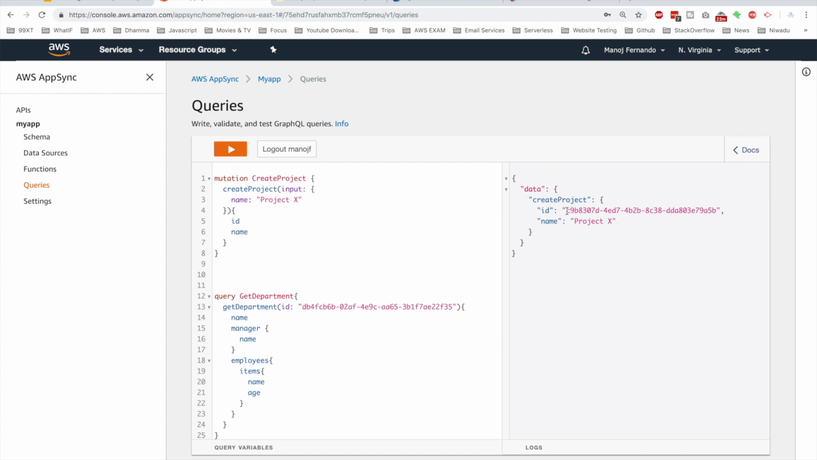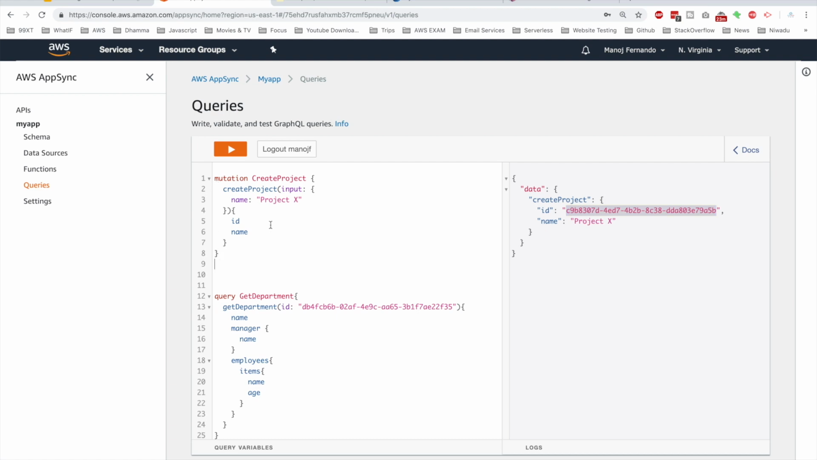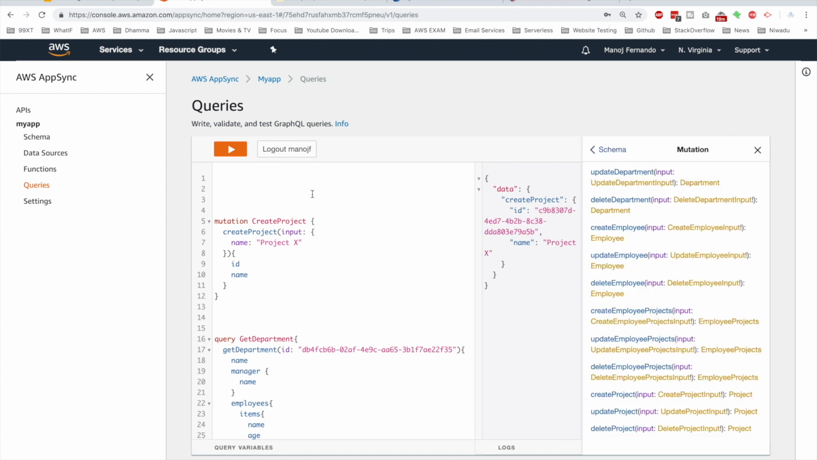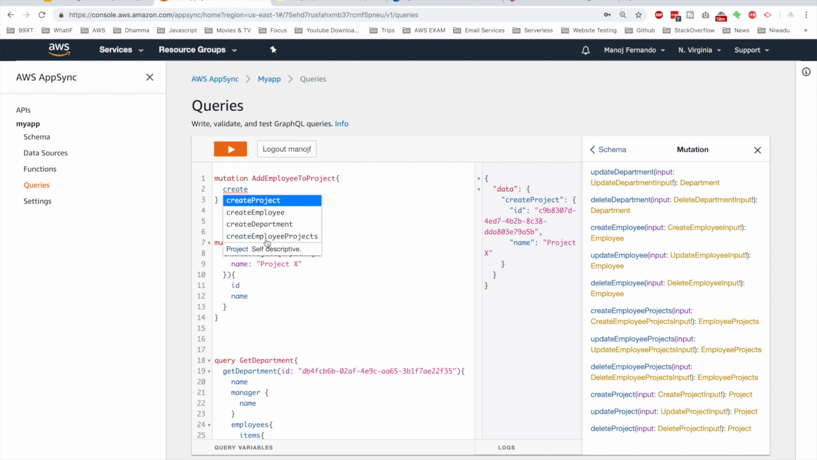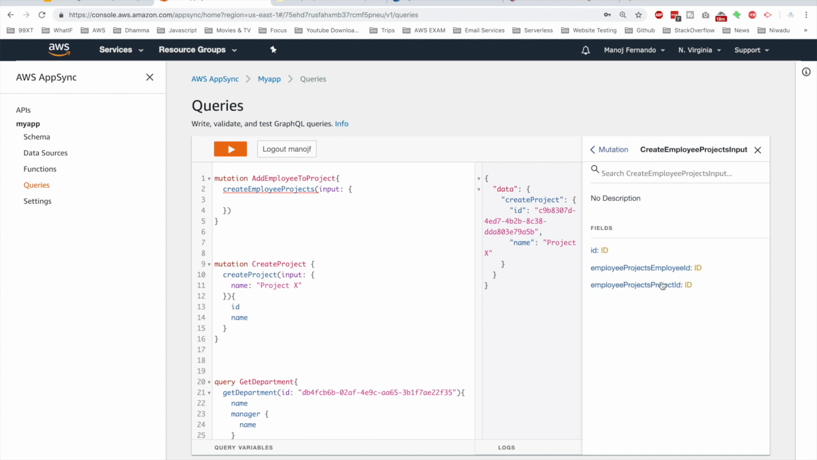And let me take a reference on the project ID. Project X ID is this one. And now let's add Manoj and Jane to this particular project X. Those are the two employees assigned to project X, right? And how do we do that? We are going to create an entry in our employee projects third table. So let's use create employee projects mutation. I'm going to use mutation add employee to project, and we are going to use create employee projects. And as for the inputs, let's see what are the inputs here, employee ID and the project ID. So employee projects project ID.